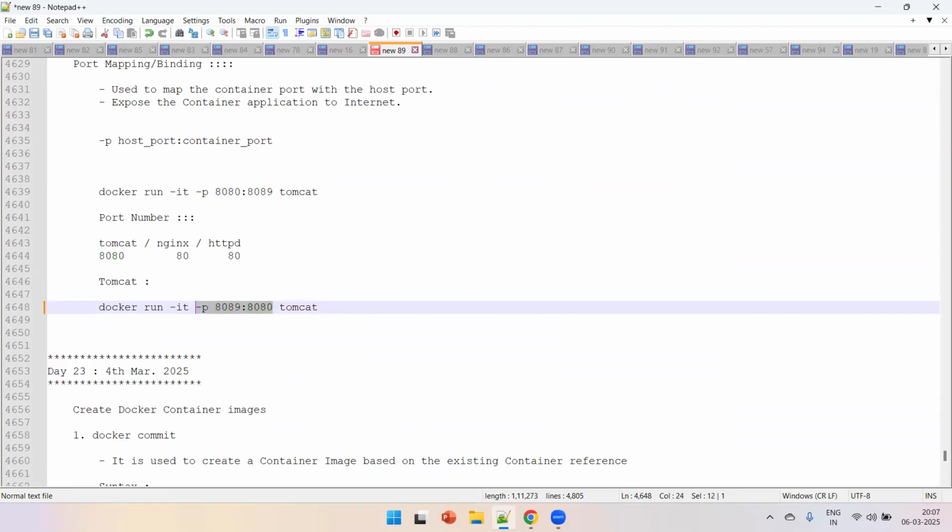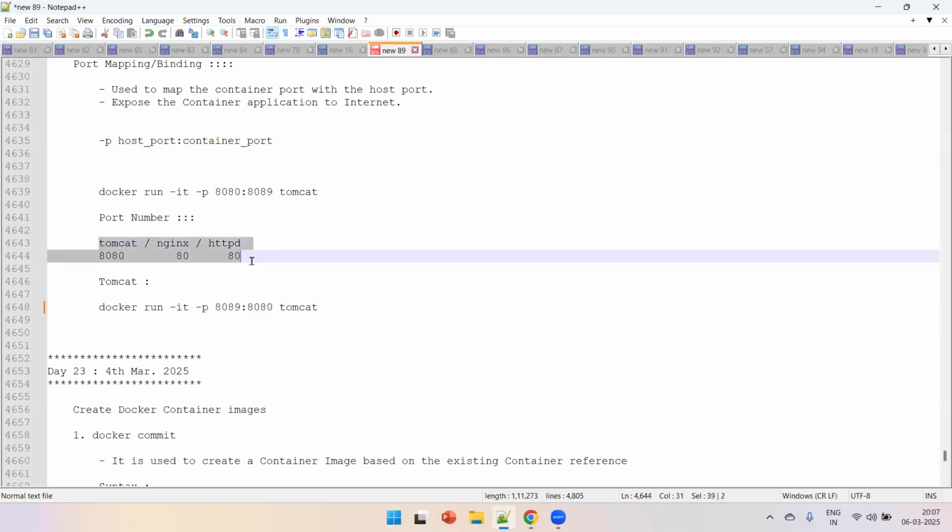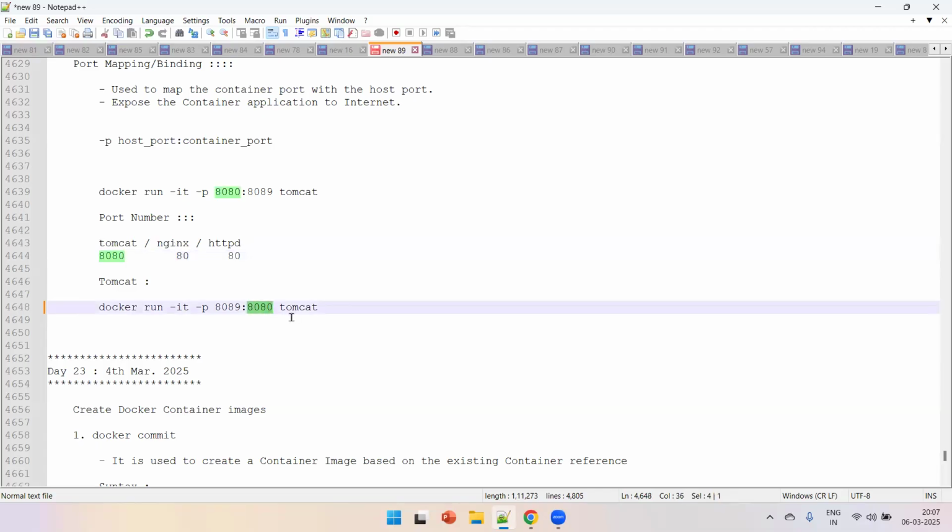In your case, you can maintain it because I just gave the list of port numbers. Your Tomcat container will run on port 8080. As per the right syntax, first you should enter your host port number and then your container port.